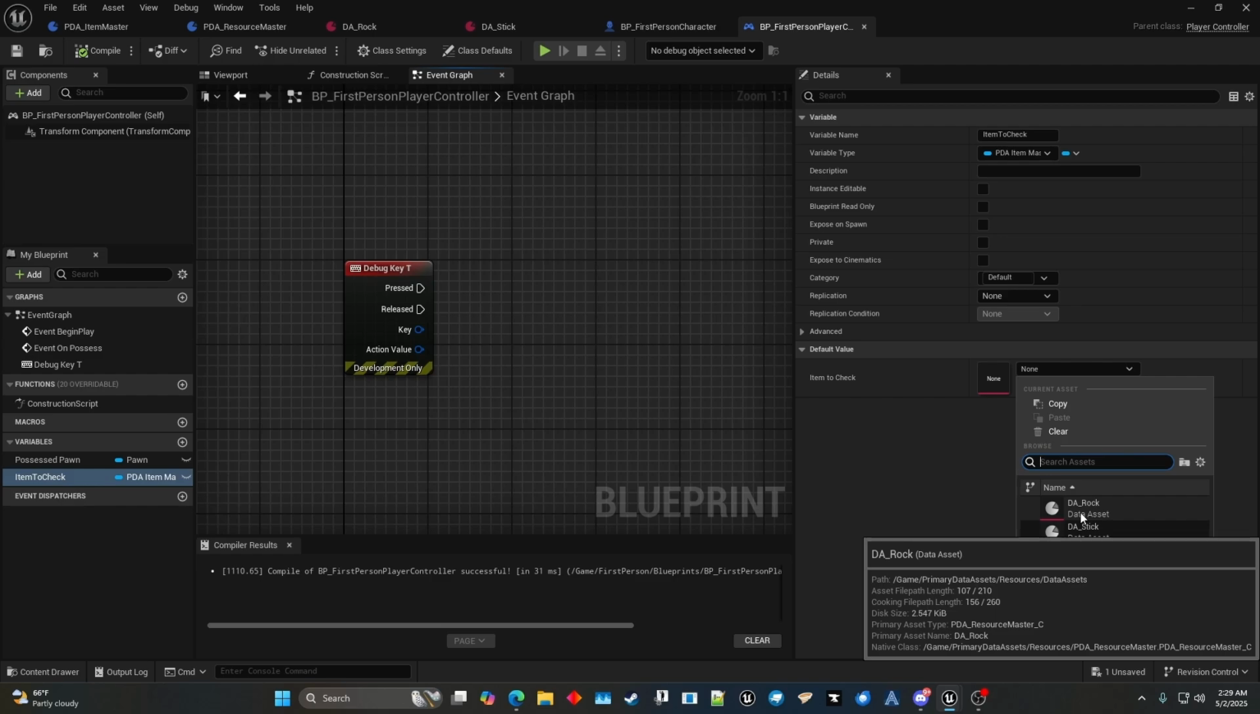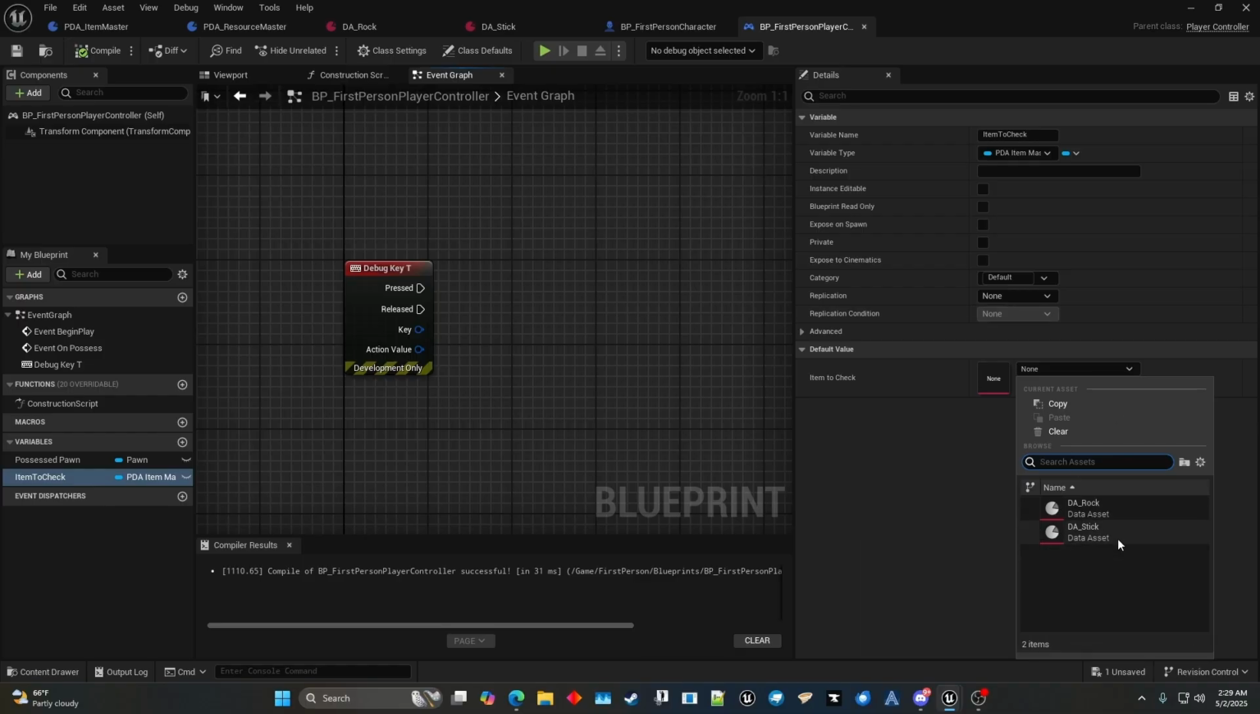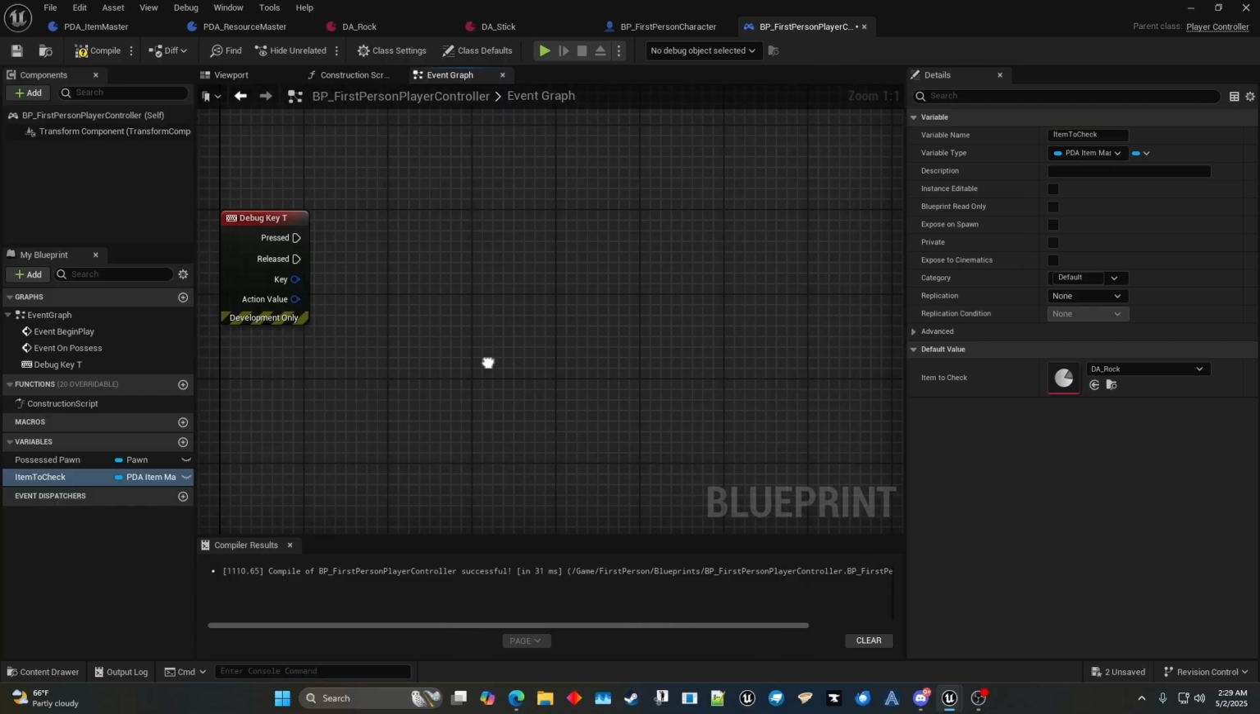So there's a lot of parent, child, child, child. And it does get better when you have C++ and use interfaces in C++. We'll use an interface here in a second in BP, and I'll show you how to set that up. But for right now, let's go ahead and do DA rock. And what we can do is, for now, I just want to check and make sure that DA rock is in fact a rock.